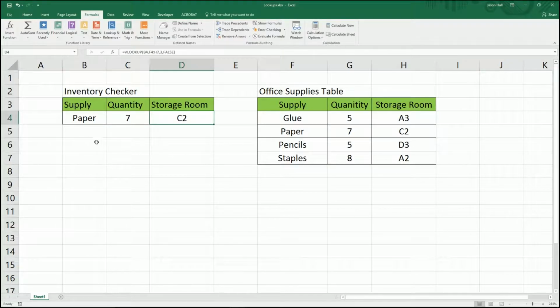Now let's just do a quick little bit of testing here. If I choose pencils, if I type that into my supply, you'll see that these values will change because it's now looking for pencils. The quantity and the storage room now show up in here. And if any of the values in my data table change, so for example, we use 2 of our pencils, we're down to 3, you'll see that the quantity changes here. Or if in fact we move the storage room to R2, then it will change up in here as well.